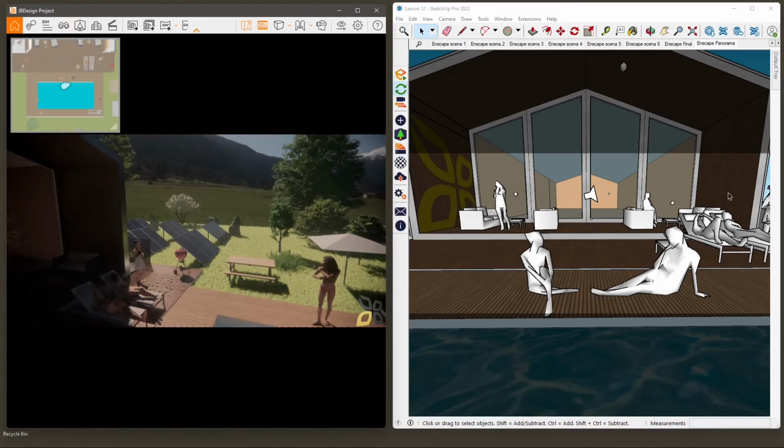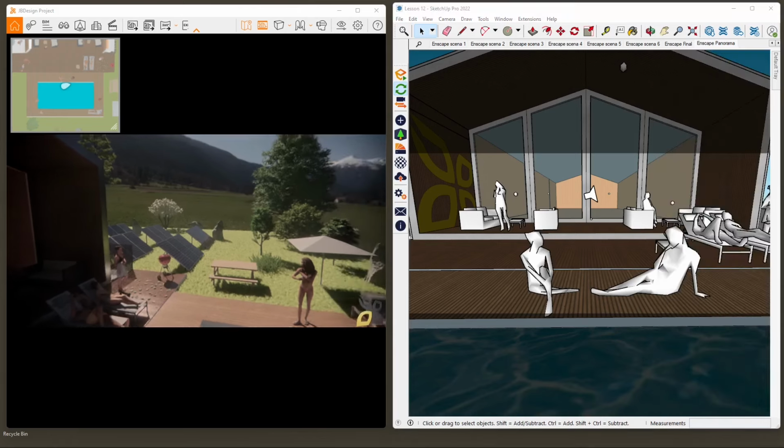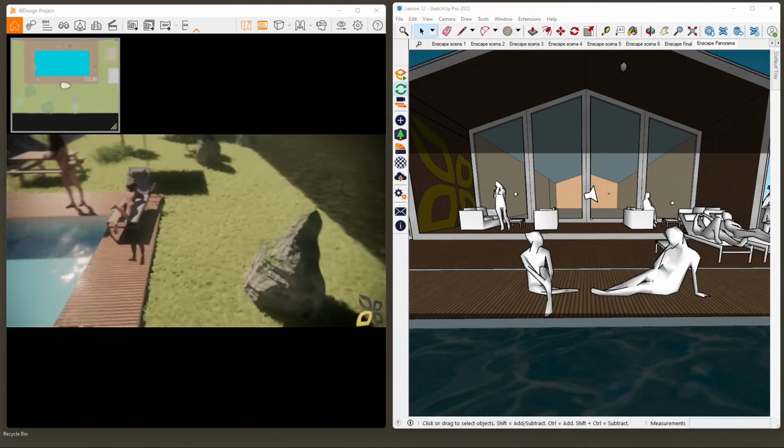Now this is one way, and the other way is going into the SketchUp application and creating scenes. By pressing the plus icon here, adding new scenes, you can then use all these scenes again when you are ready to export and package everything.